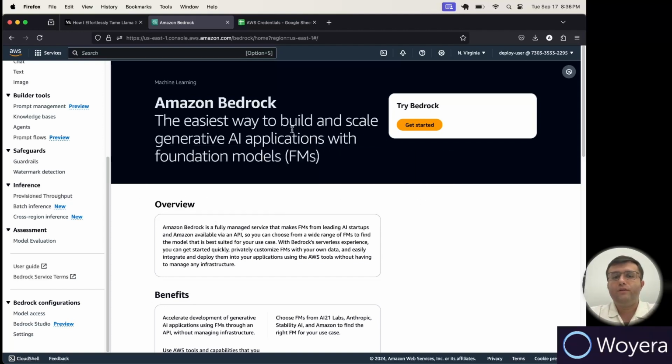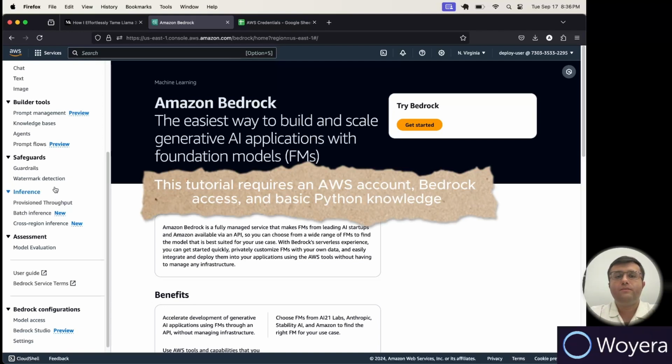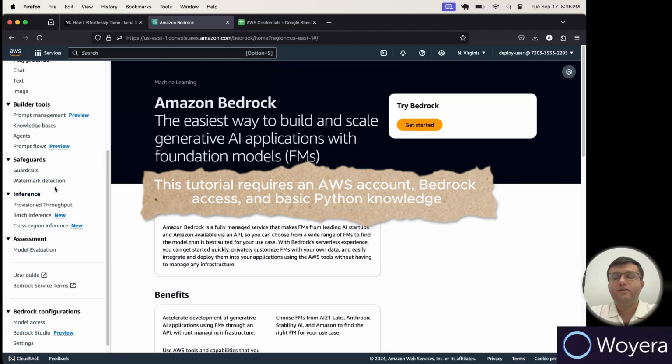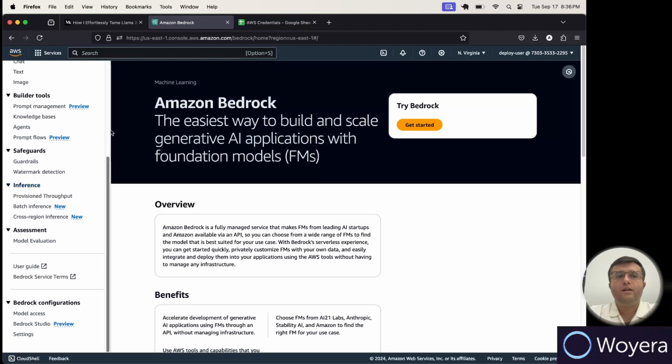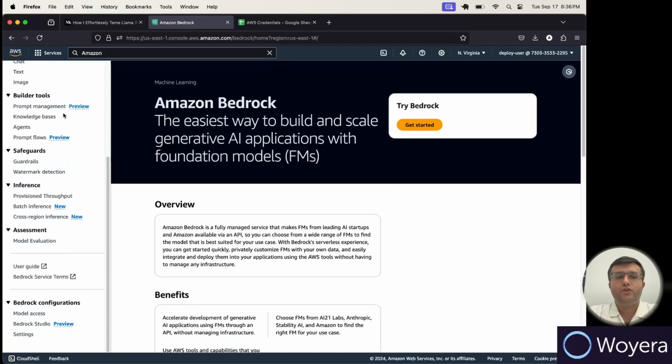That is out of scope of this tutorial, but be on the lookout for future tutorials that walk through AWS Bedrock from the beginning. Right now, you need to have access to an AWS account and Bedrock. If you come to Bedrock, which you can do by searching here, Amazon Bedrock, this will lead you to this page. We want to make sure we actually have access to this model.